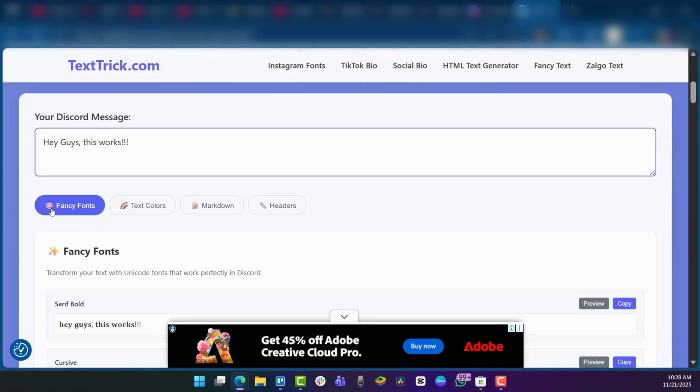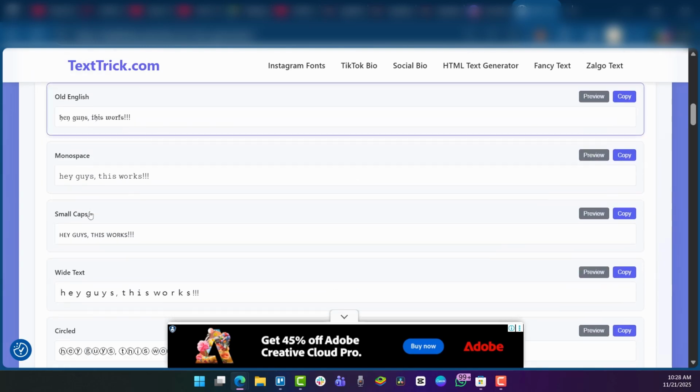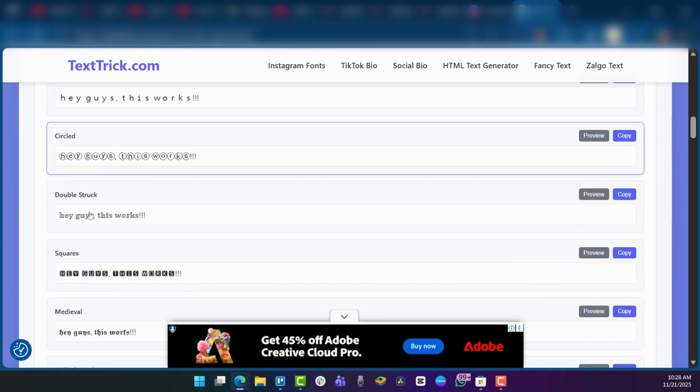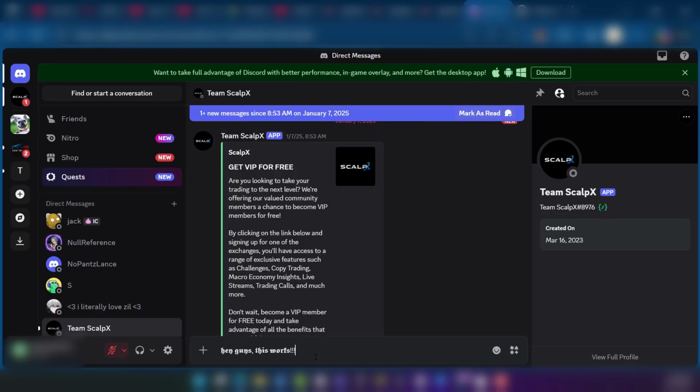So we're going to scroll down, and you can see currently it's under the fancy fonts. You can see other options, but we're going to stick to fancy fonts, and here you have the different fonts. We can scroll down to see the option we like and say we want medieval, right? So we're going to click copy, go to Discord, paste the message, and there you have the exact font which we copied from Discord.